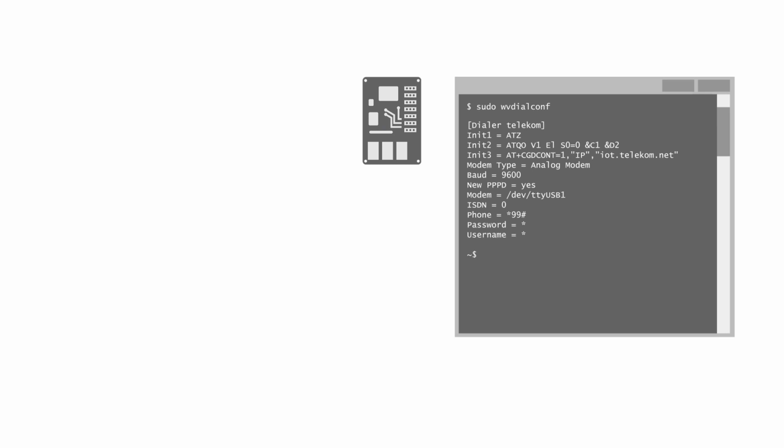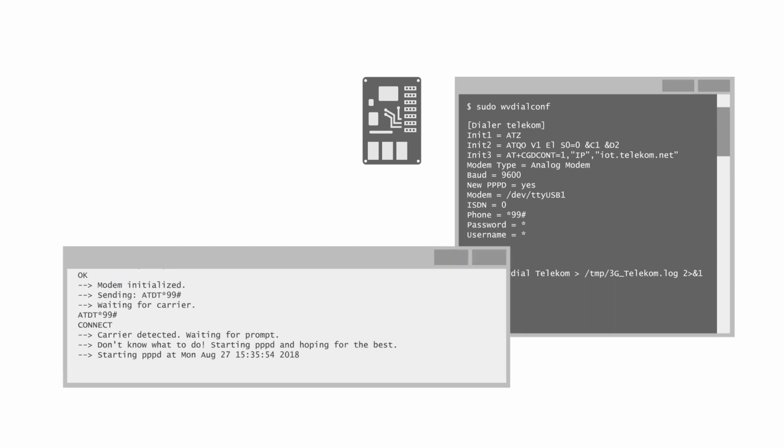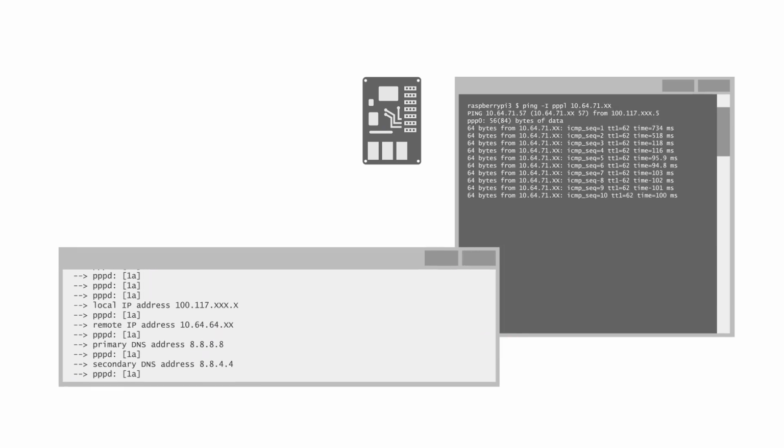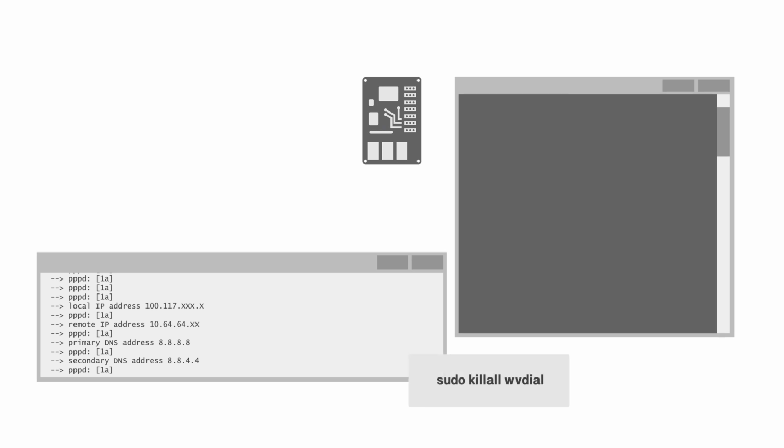Start the connection by running the command $sudo wvdial telecom >3g/tmp/3g_telecom.log 2>&1. In the log file, you can now see the IP address of the device. Send a ping to verify that the direct connection to the application server through the OpenVPN tunnel is working. After having established and tested the OpenVPN connection, you may terminate the connection with sudo killall wvdial.